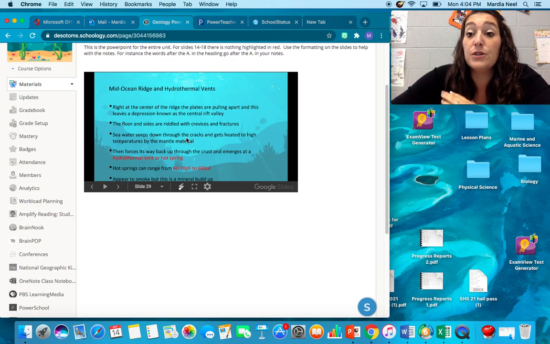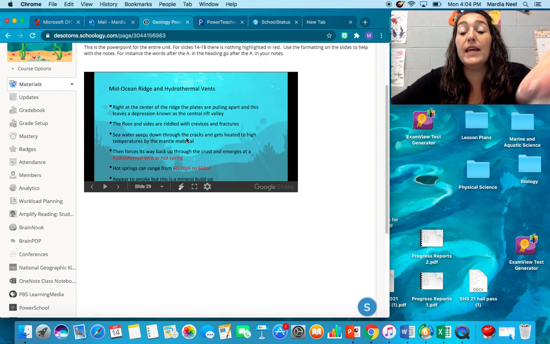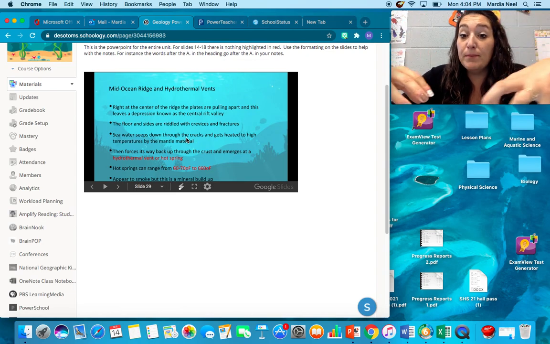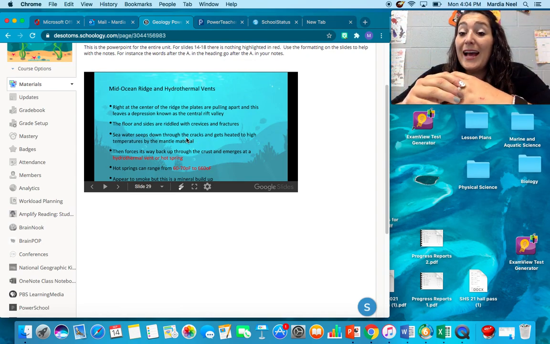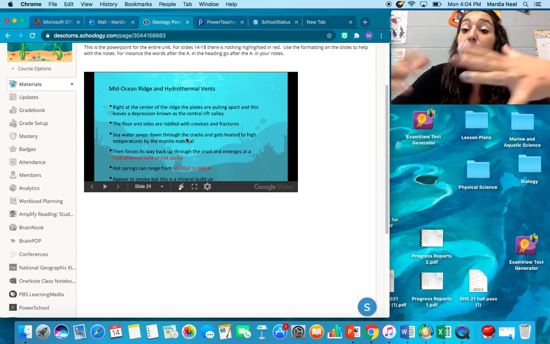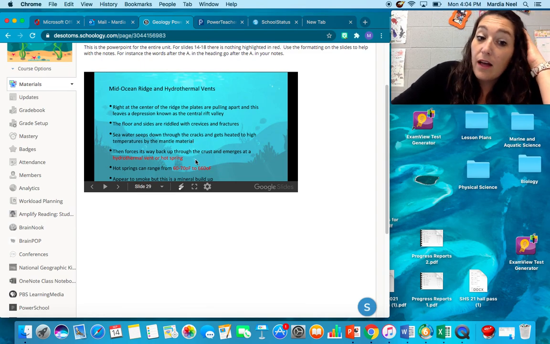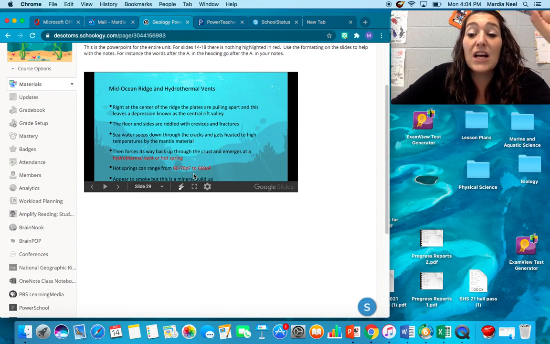If you've ever been to Hot Springs, Arkansas, these hydrothermal vents are working in the same way. The water is seeping in through the Earth's crust at the bottom of the ocean. As it gets superheated, it's less dense and it rises back to the surface and emerges, creating this hot spring. Hot springs can range from 70 degrees Fahrenheit to 660 degrees Fahrenheit.